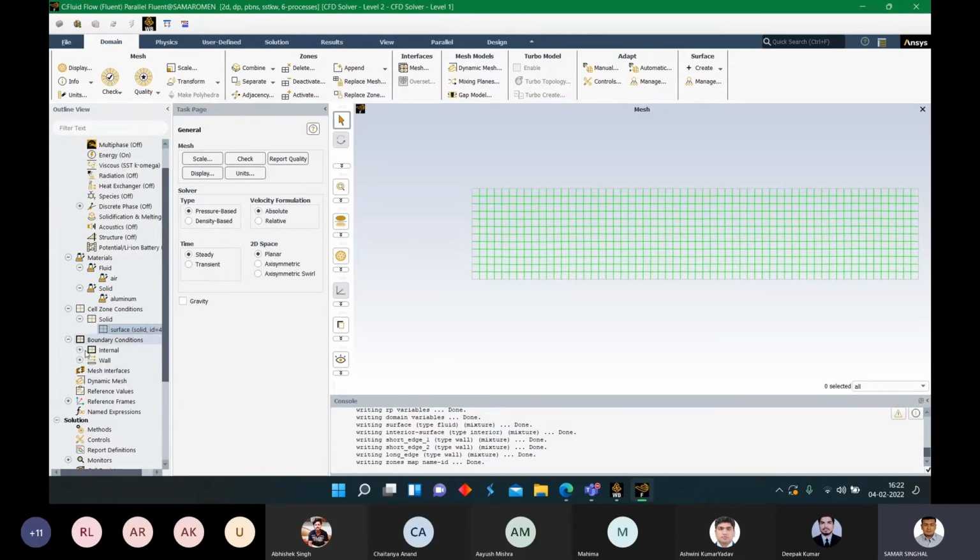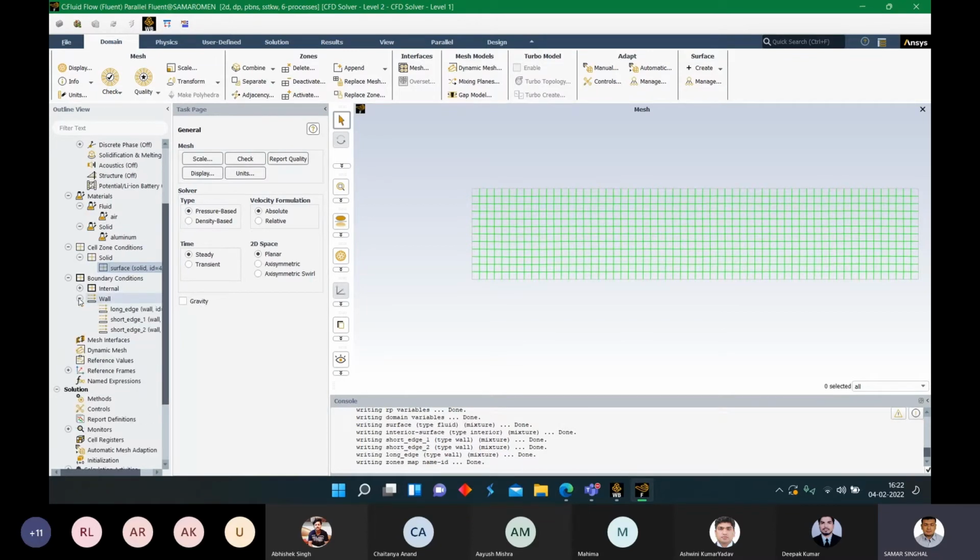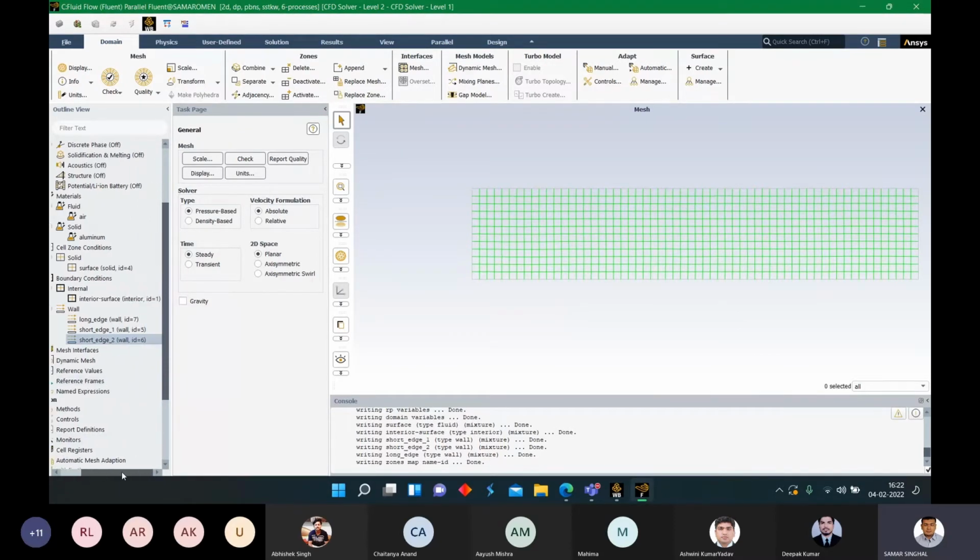Now we come to the boundary conditions. All the named selections which I have created will come here.